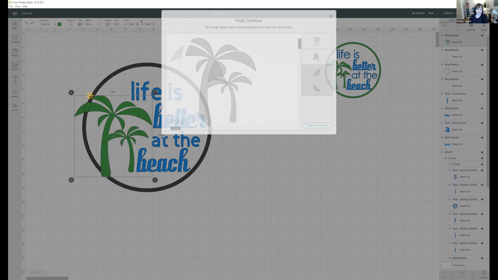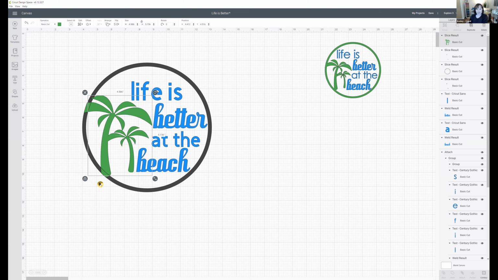So you hide those pieces and they're outside the circle. And then all you have to do is take those 3 layers that are left and weld those together to give yourself the outside circle with the palm tree on it. So I'm going to go back before I weld and show you that again.